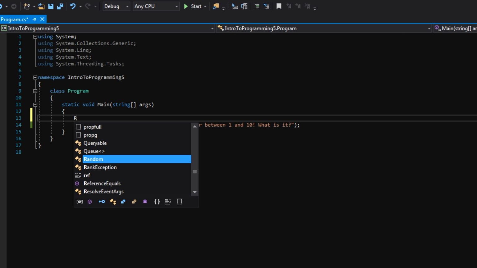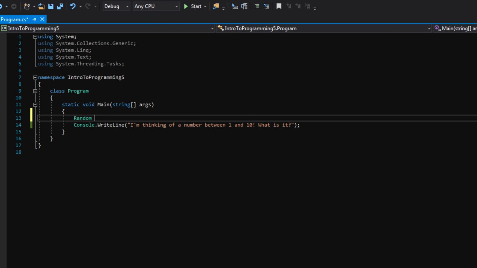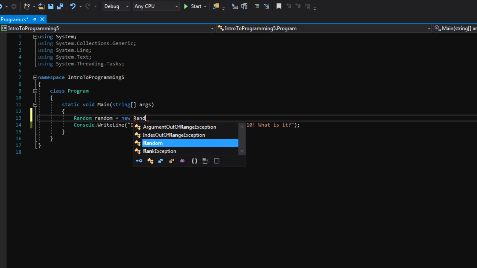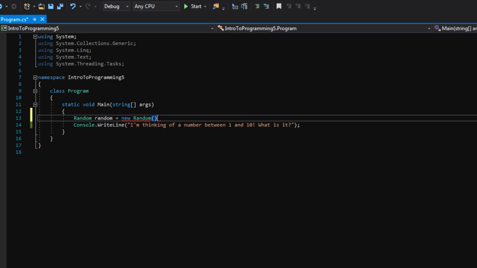Let's say random, that's the name of the class that we're using, and then we need to name it something. I say let's just name it lowercase random. That's easy enough. And remember earlier I said classes are templates for objects. A template by itself is nothing. We need to actually create a new instance of an object using this template. So random equals new random. And that creates a new instance of random that we can use and access.